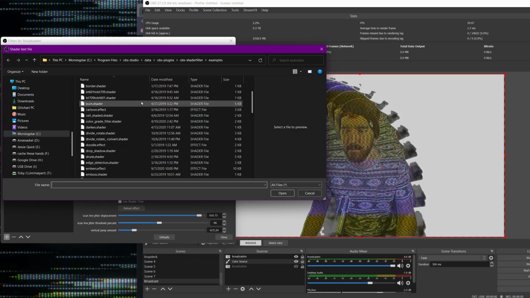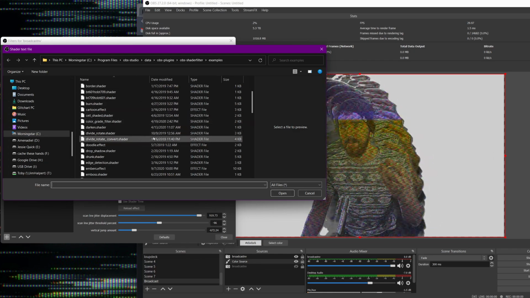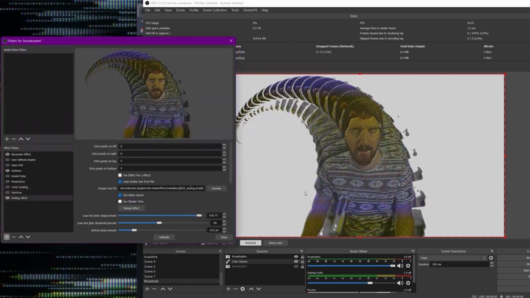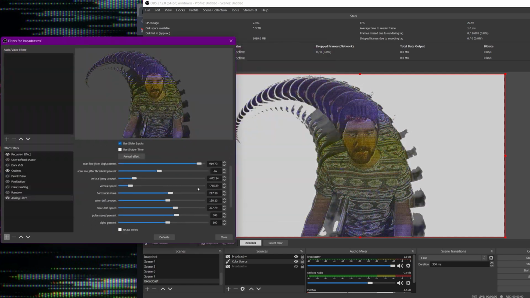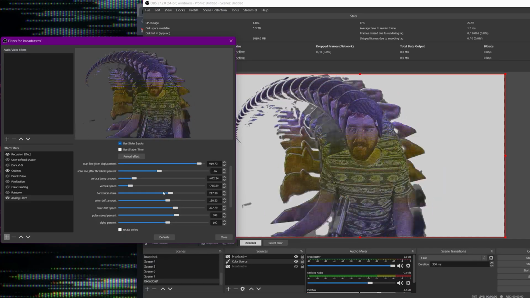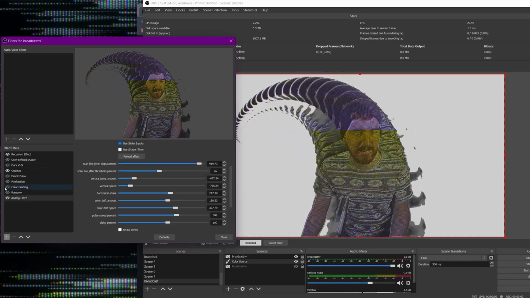Not all of these will work on people. Some of them are generators rather than effects. But this one's the analog one, and it has a bunch of sliders for developing these modulation lines and things like that. And this is where things start getting really cool.